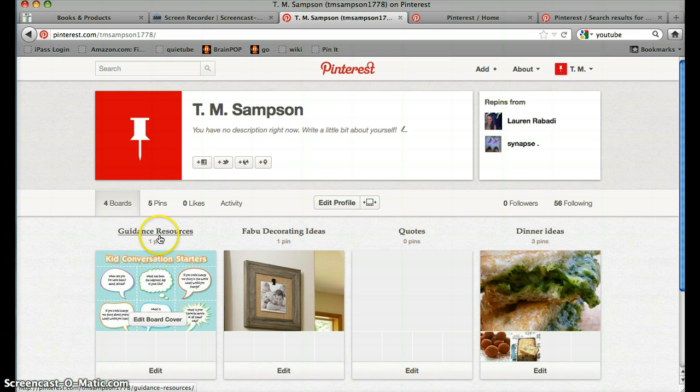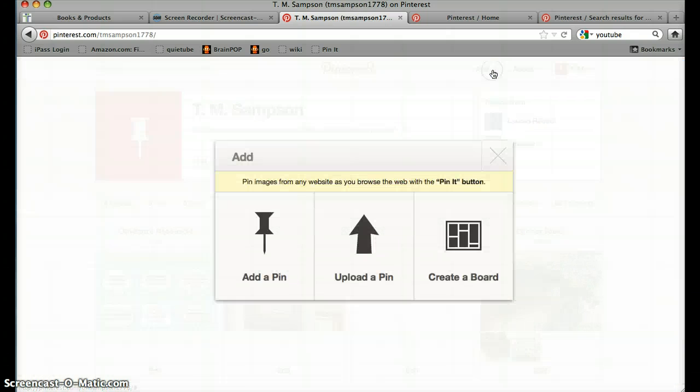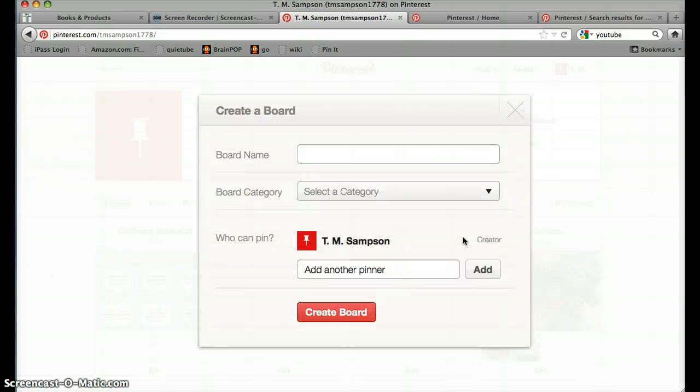Okay, so to create a new board, if I was going to add another board, let's say I wanted to have a board on jewelry. I would go up here. Oh, I'm sorry. Over here and say create board, click on it, and it's going to ask me what do I want to call the board, and I'm going to call it bling.